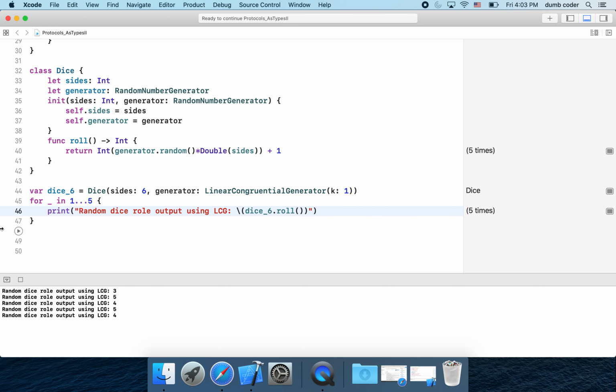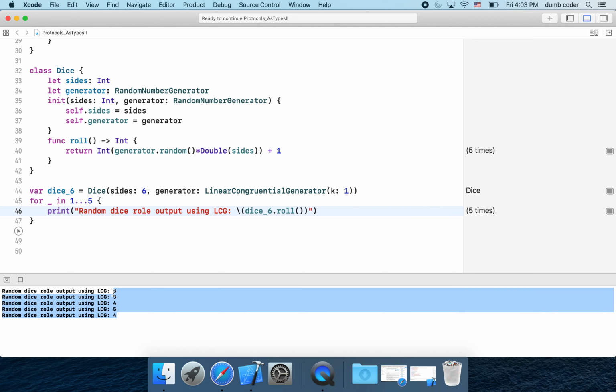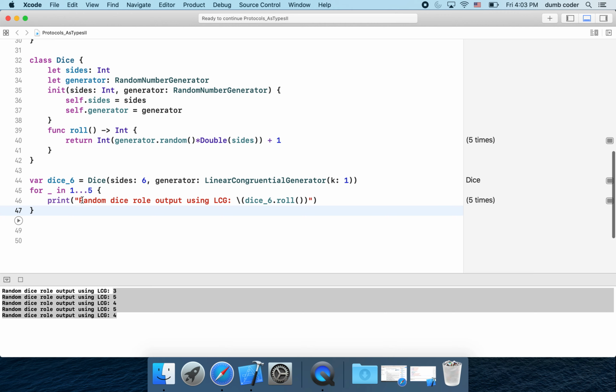So let's see the output, what we have to see over here. 3 5 4 5 4. So we have not seen any number beyond 6, right? Because 6 is the highest number that we can see, but in this case we are unfortunate to have the 6, but that is okay.